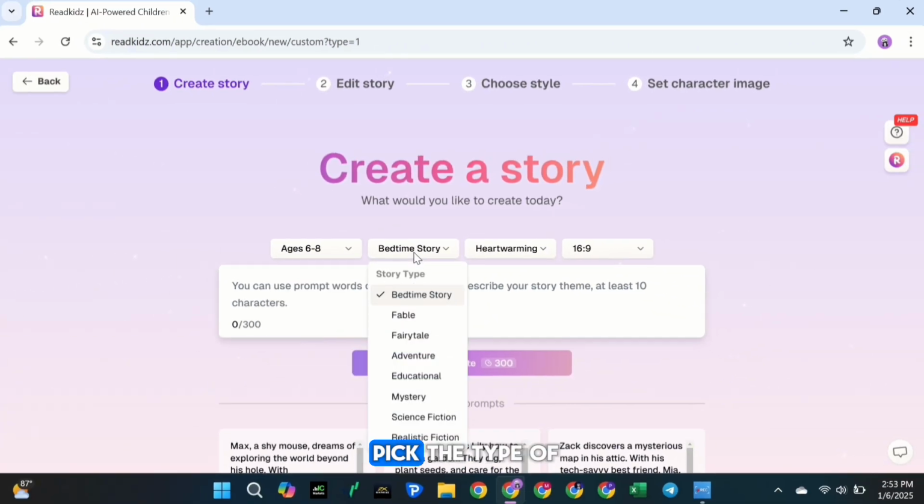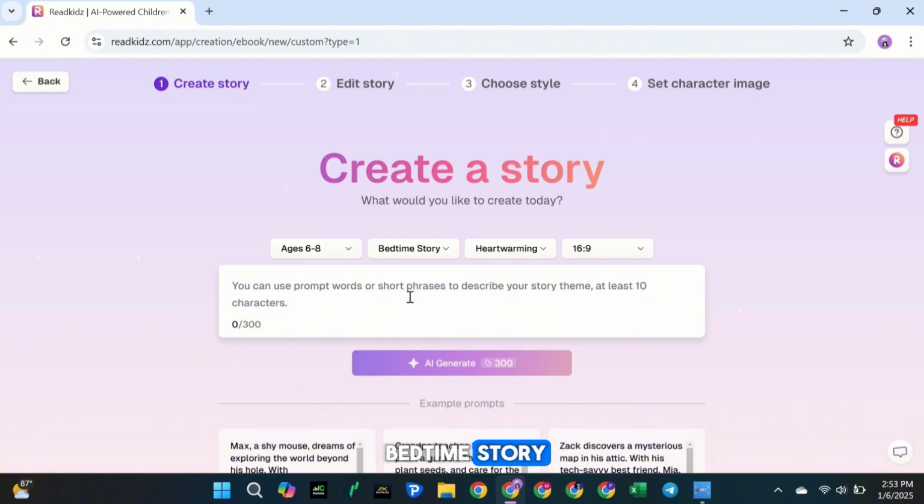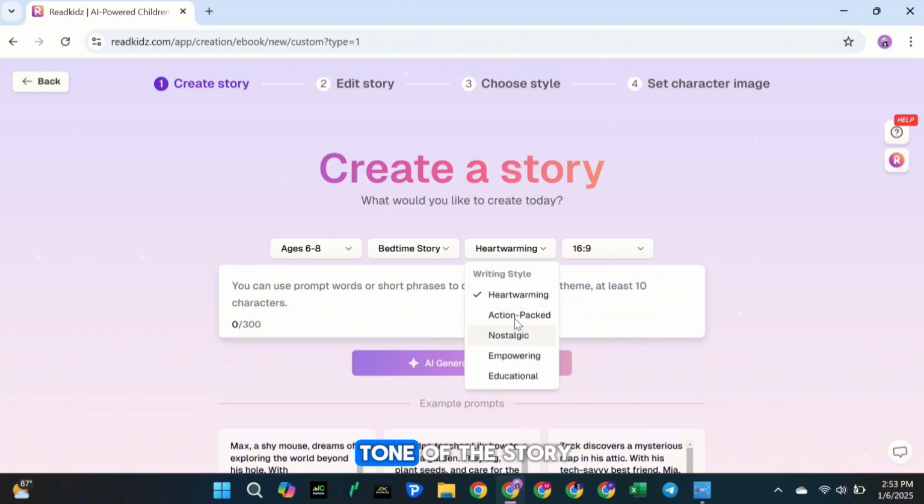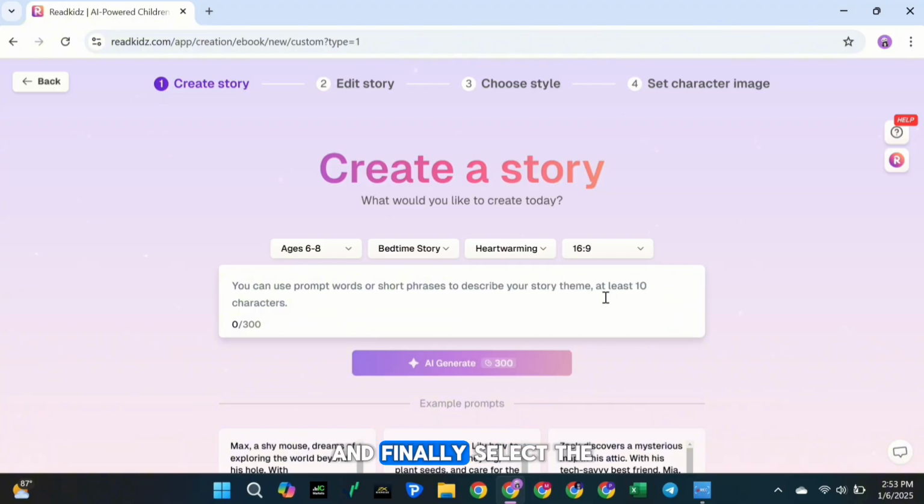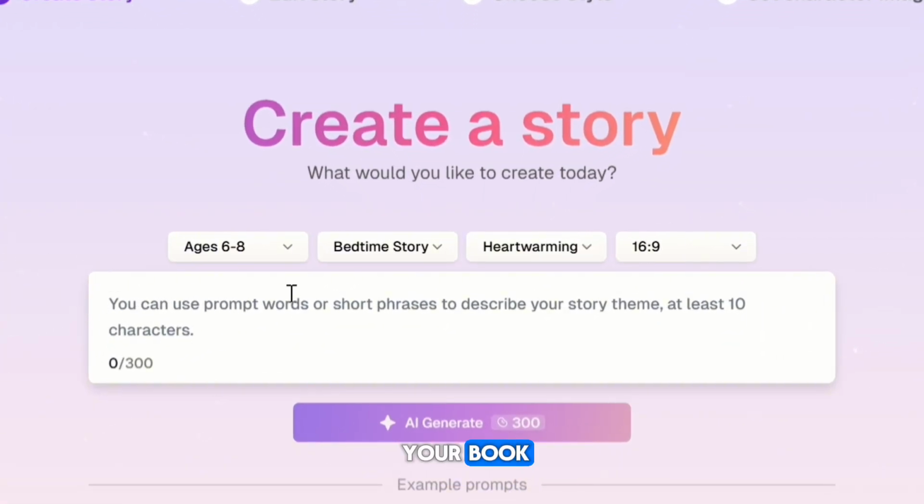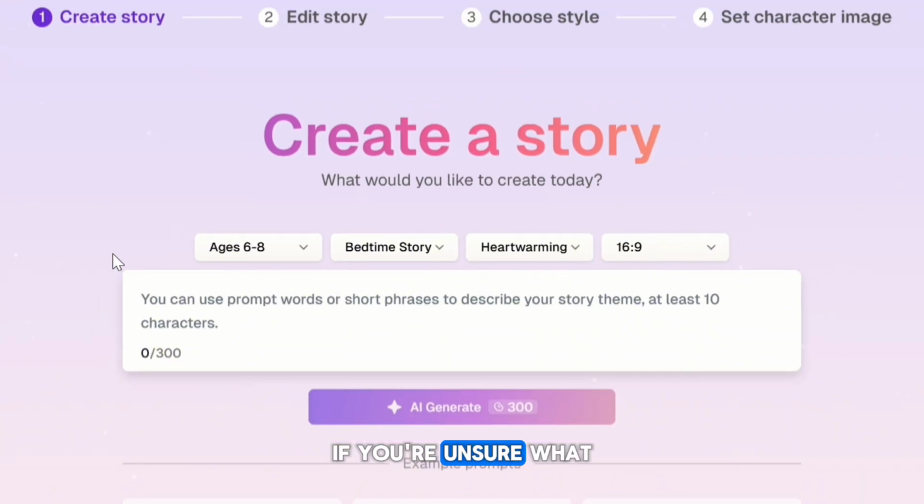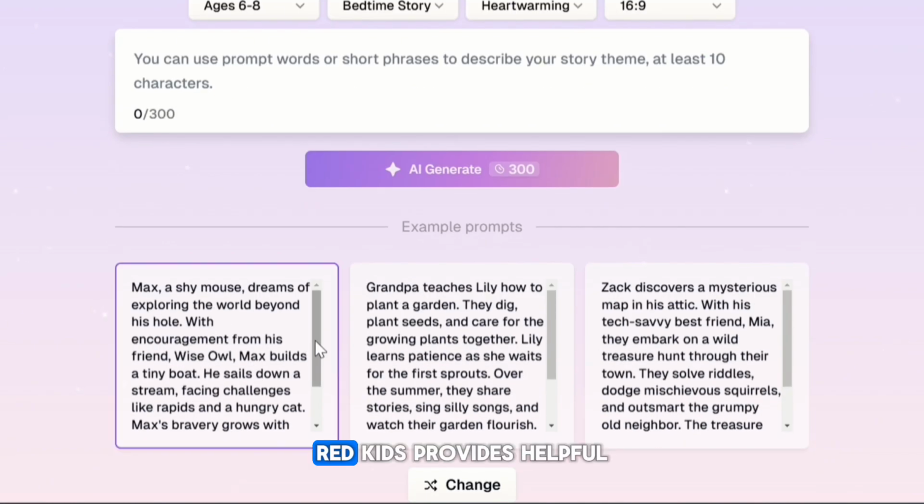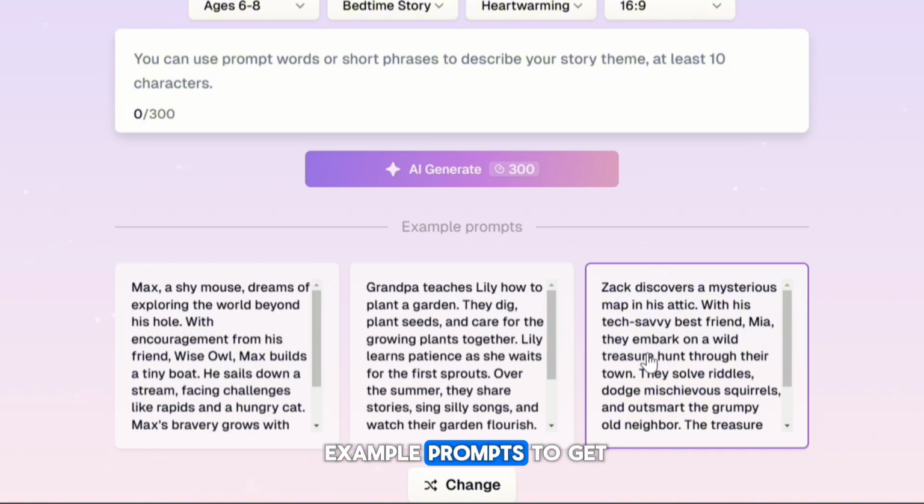Next, you have to pick the type of story you want to create, like a bedtime story, an educational tale, or an exciting adventure. Here, we'll choose a bedtime story. Then, decide on the tone of the story, and finally, select the size and format for your book. Now it's time to write a prompt describing your story. If you're unsure what to write, don't worry. ReadKidz provides helpful example prompts to get you started.